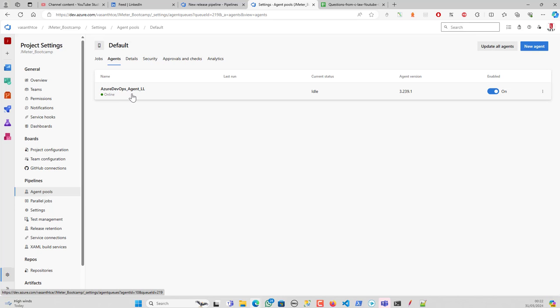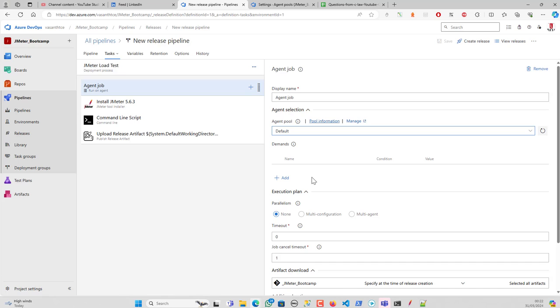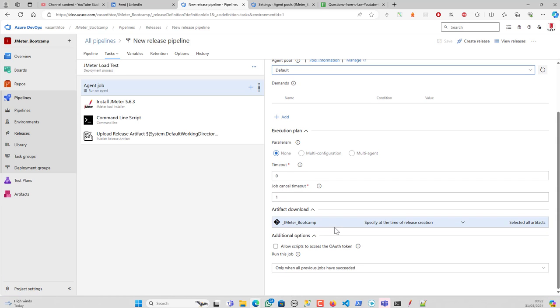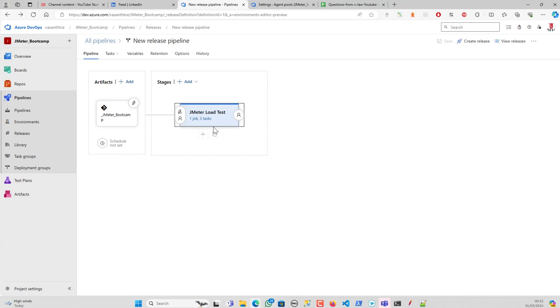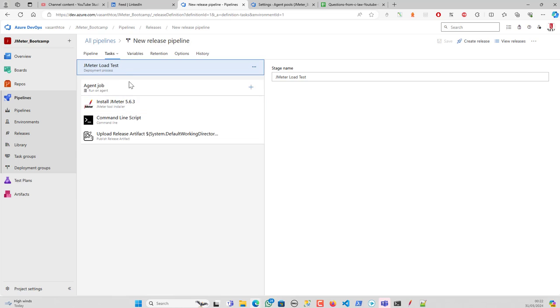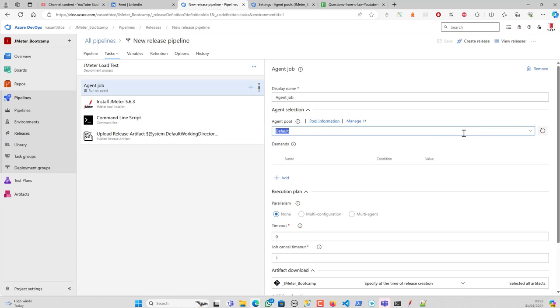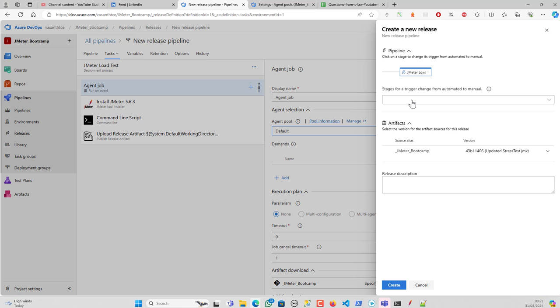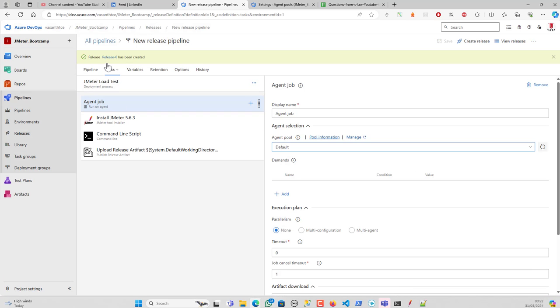So this Azure DevOps agent is the one that we're going to run, and it comes under the default agent pool. I think everything is set. So let's go back to the agent job and select the default. This default will be part of the test. So let me create a release.